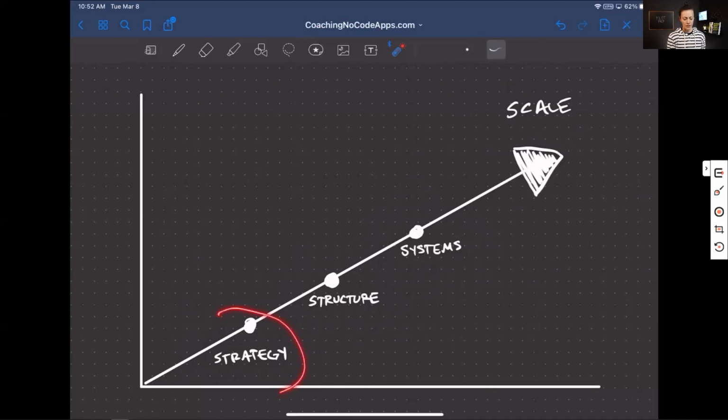Now, we've already talked about strategy in another video, and we have a template that can help you through this strategy step as well. Now, I'll link to that video up above. It's called The Perfect Pilot, so you'll want to head there if you haven't gone through the strategy stage yet and scoped out your app. But if you have, then you're going to be moving into structure and systems.